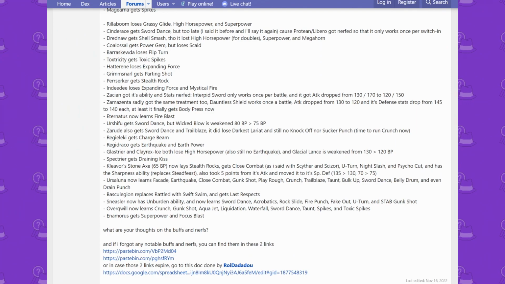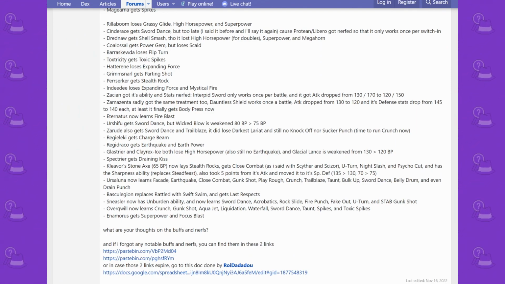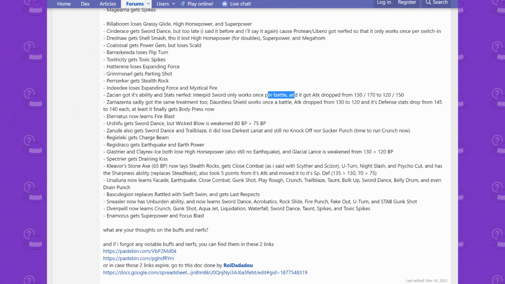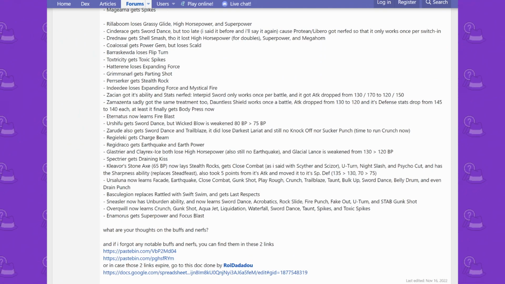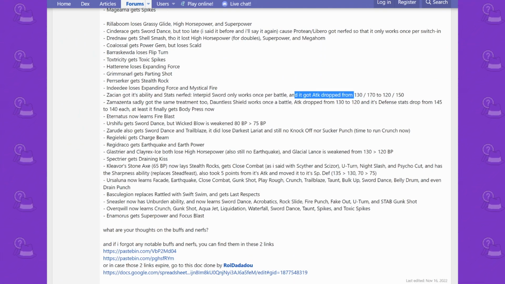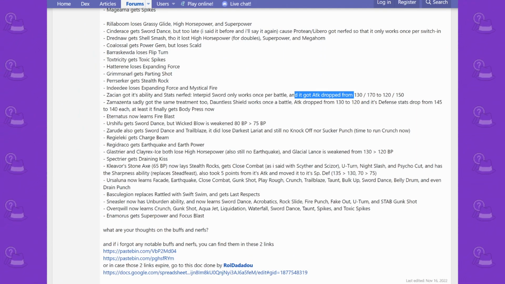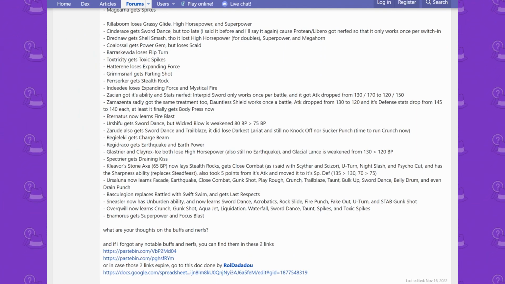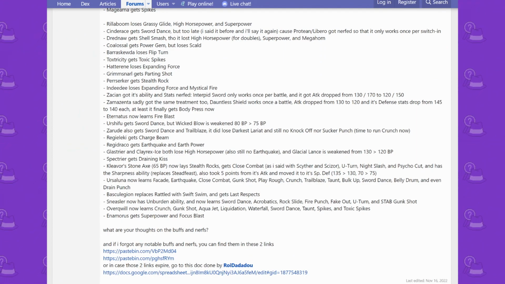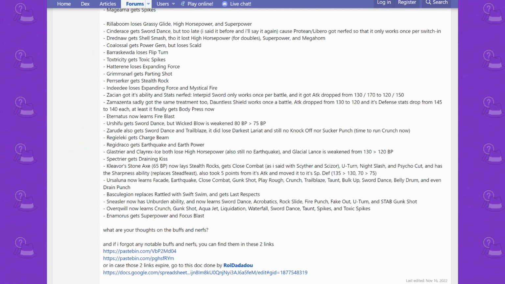Zacian got its ability and stats nerfed. Intrepid Sword only works once per battle. That's more fair, to be honest. And its attack got dropped from 130, 170 to 120, 150. So that's a pretty big nerf. Yeah, pretty big nerf, man.